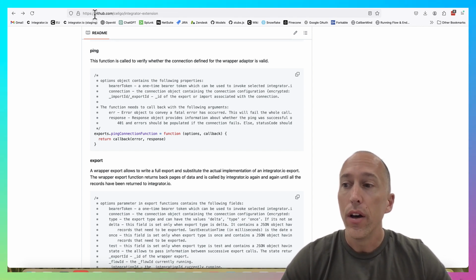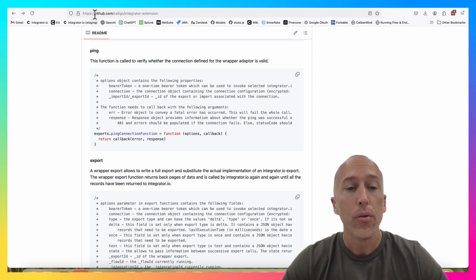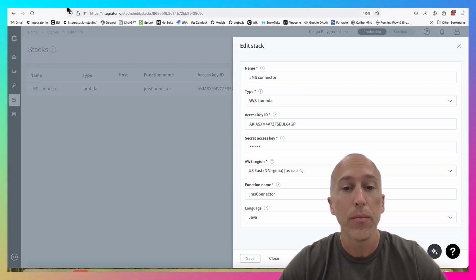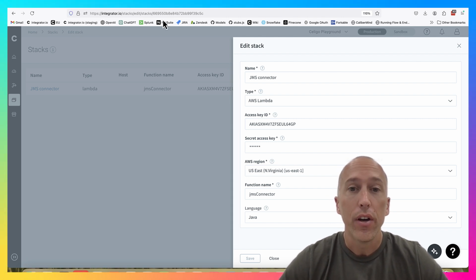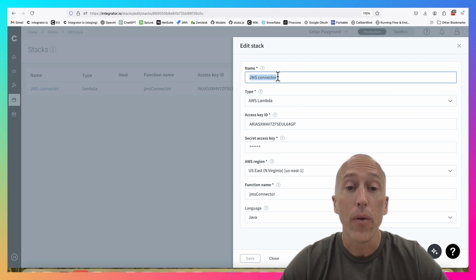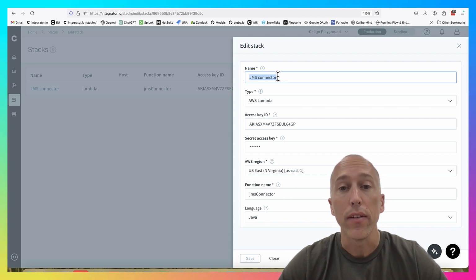Okay, so now let's get into the specifics of what we're going to build here. Like I said, we're going to build a custom connector using Java. The thing that we're going to specifically connect to is SQS. So we're going to connect to Amazon SQS queues, and we're going to do this using JMS.